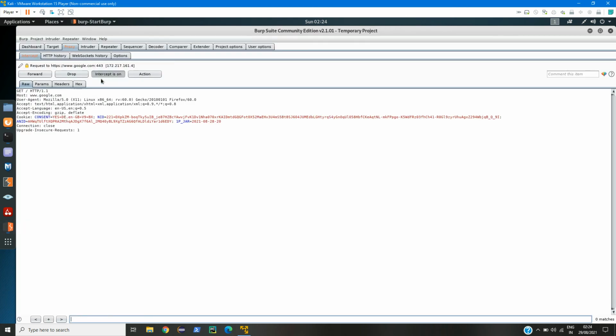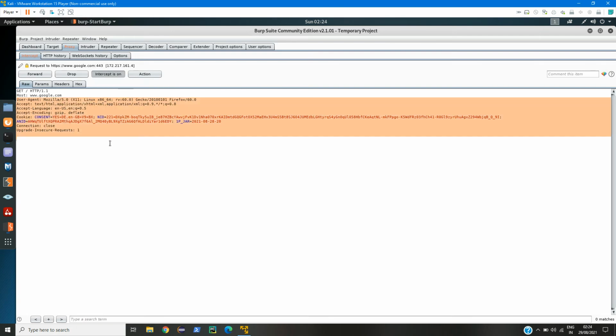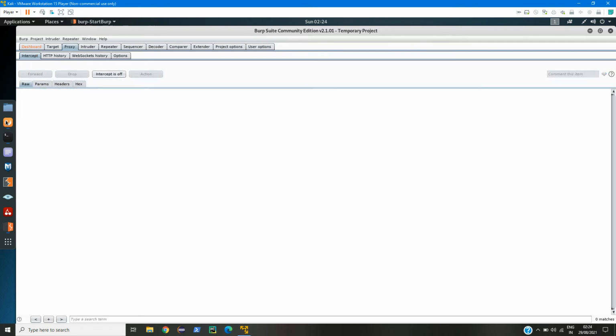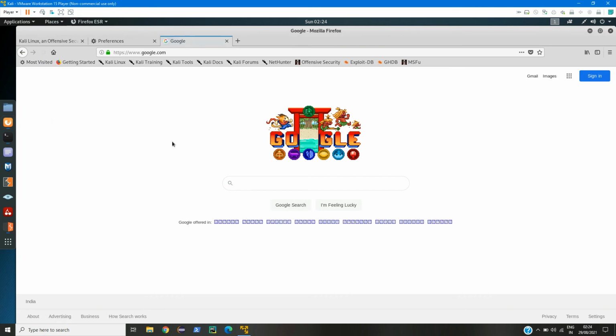Here we can see the interceptor was on, so that's why we got this packet. And here in this HTTP request we can see the user details such as the browser and the operating system and all. Now either we can forward packets one by one, or we can just turn off the intercept. And here we can see the web page is loaded. But in your case, this might not load because we just set the configurations.